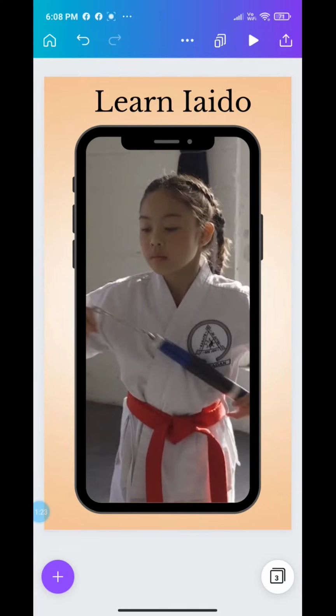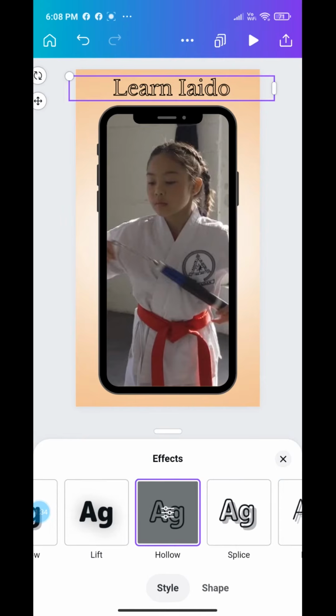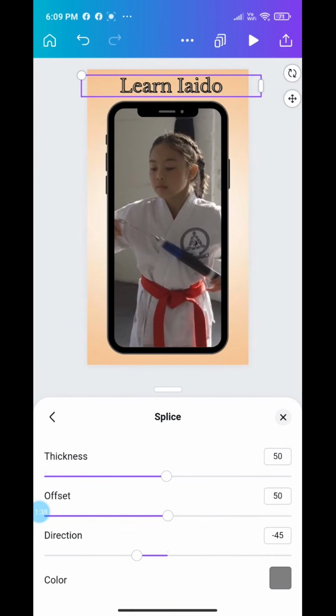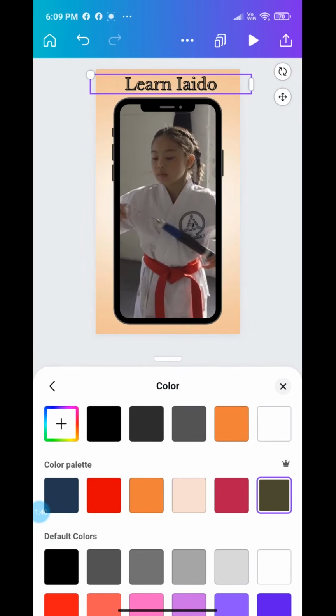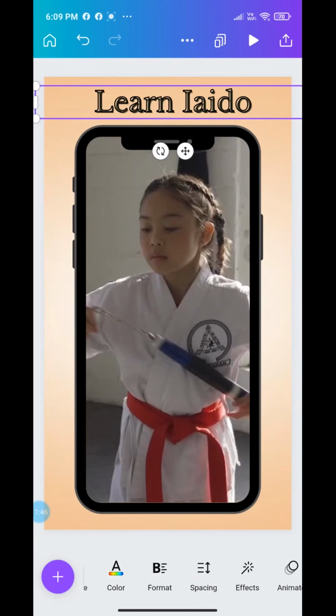And finally, for my first slide, I will take another effect, which is a hollow text shadow effect, and then I will change the color of the filling inside text color as black like so.